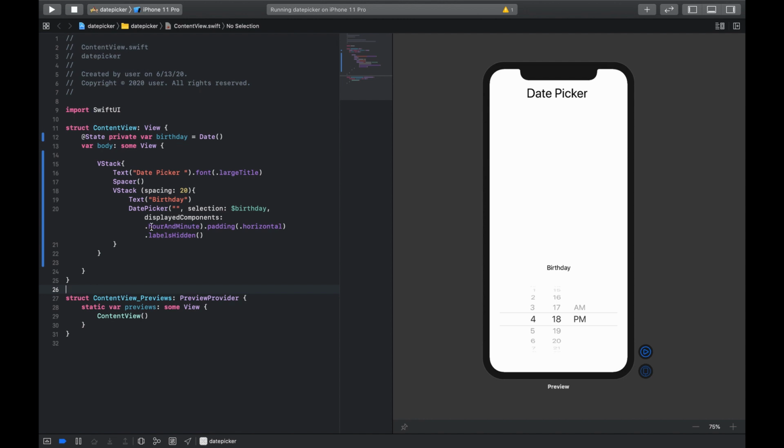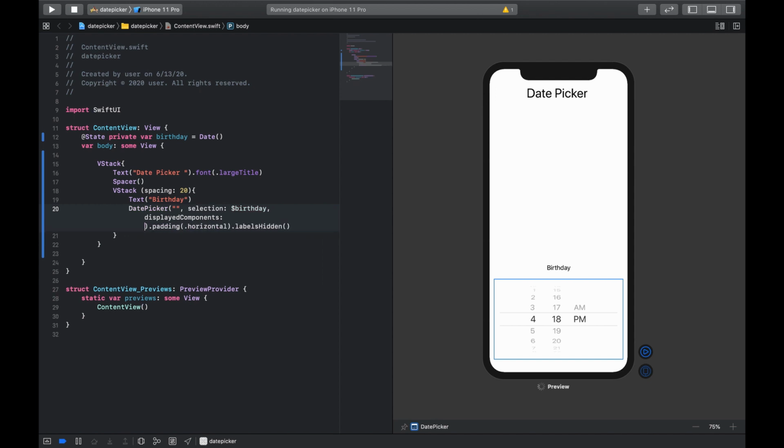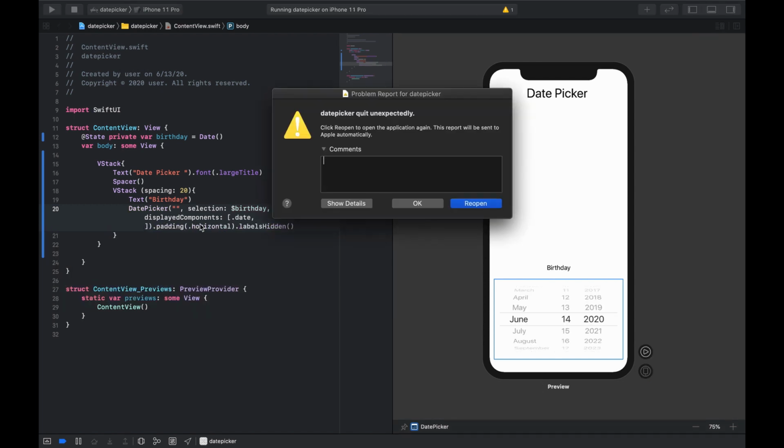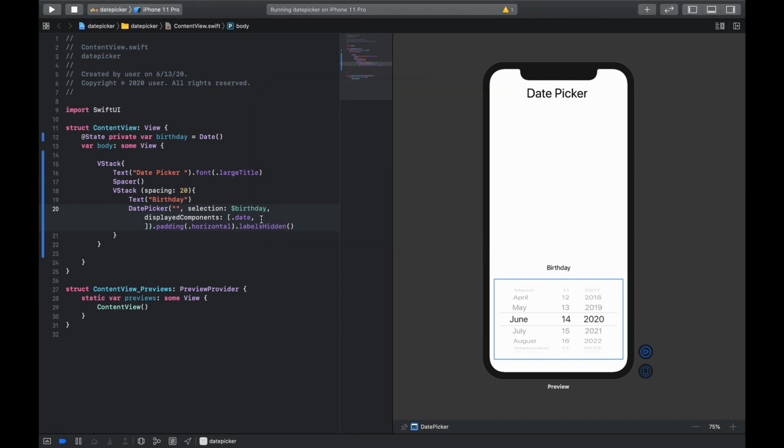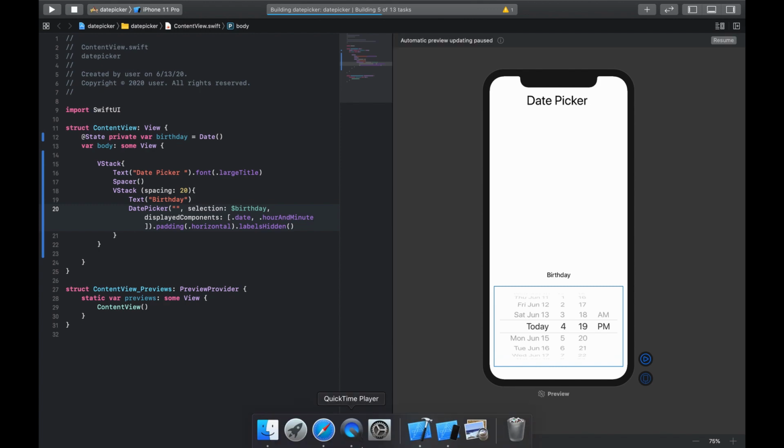So instead of this, you could come and in the displayedComponents, you could show the day and the time, right? And for that, you need to pass in an array. So we could come into the array and say dot date, like so, put a comma. Okay, why is it complaining? And then after the comma, dot hourAndMinute, like so. So this is how you do it, and I got a funny error message. I don't know what the problem was. So let's just rebuild it and see if it works.